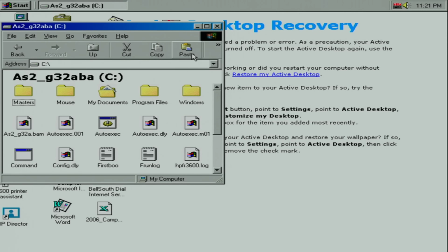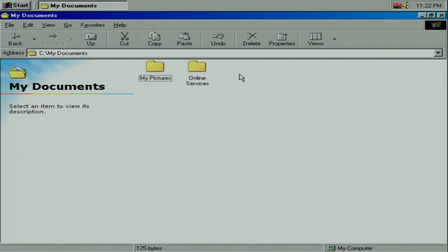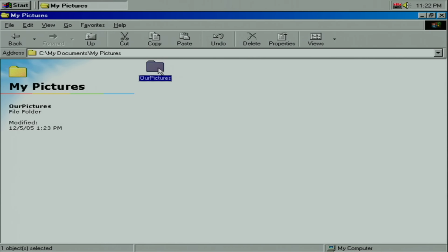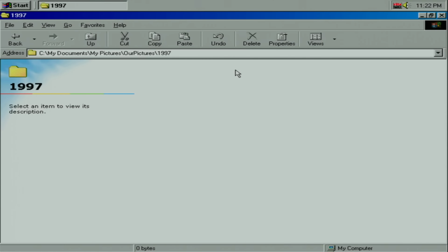Yeah, we sure can. Not a whole lot on here. Let's see what that scan disk log date is. March 2006. Let's try to get an idea of when the last time this thing was used. Let's see what documents we have. Nothing. Not even any pictures? Our pictures. Sounds generic. We got folders by year. Let's see what's in 97. Nothing, apparently.